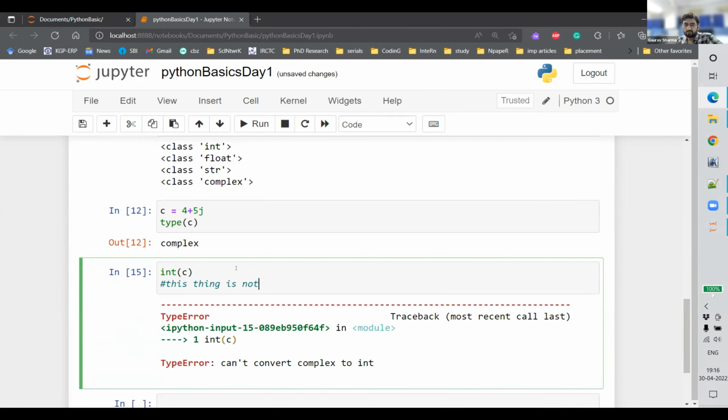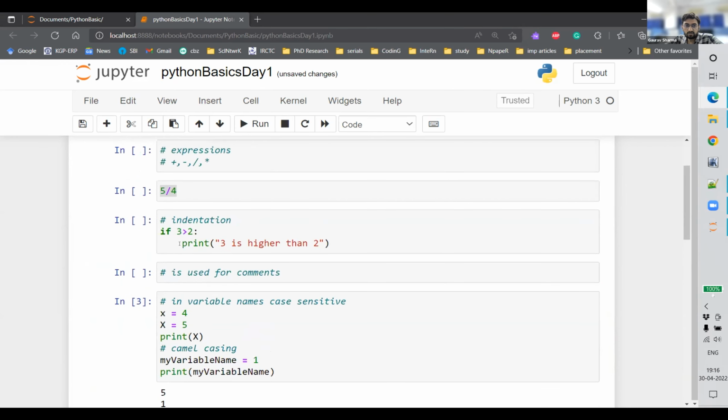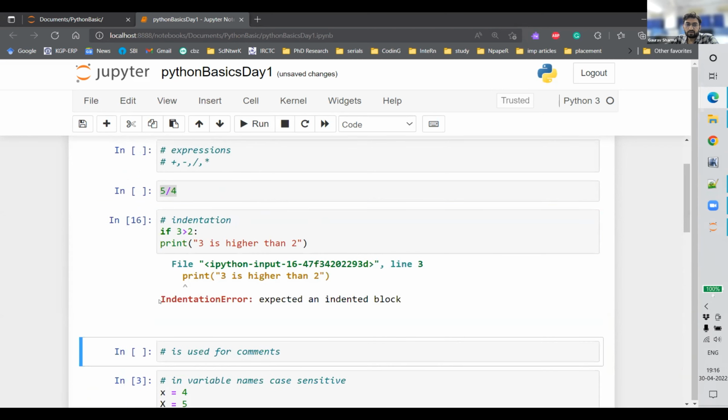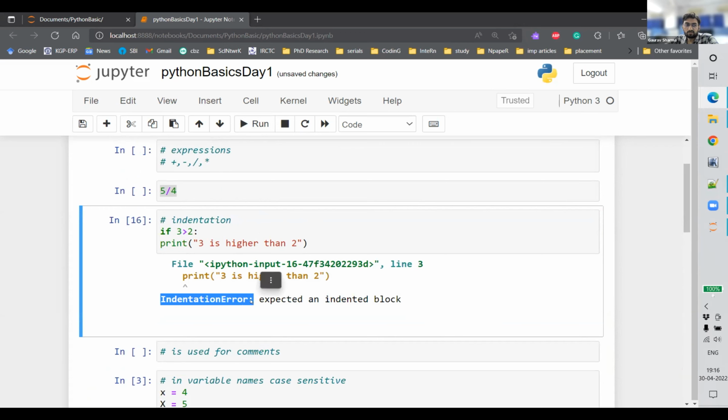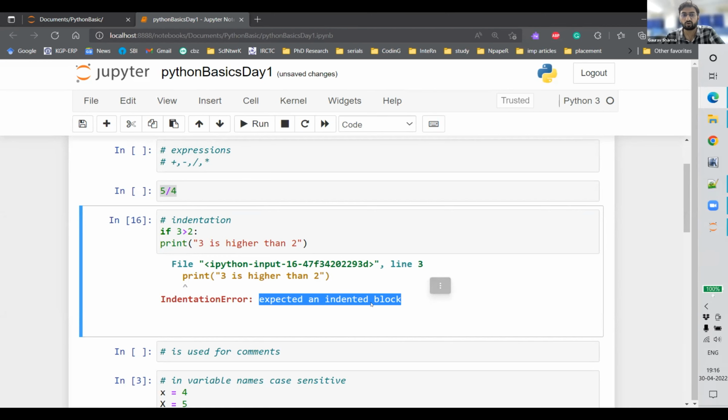This thing is not possible. Why is it not possible? Because you cannot convert a complex to an integer. Whenever you do something wrong, it will give you some error. Type error is there. Earlier we saw the indentation error. About these errors, whenever you get one, you can Google it and get to know more. Here they explain expected an indented block, but it's a technical thing. You can Google what an indented block is and get to know more about it.